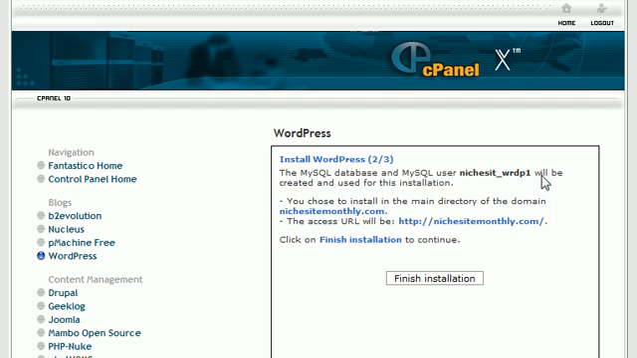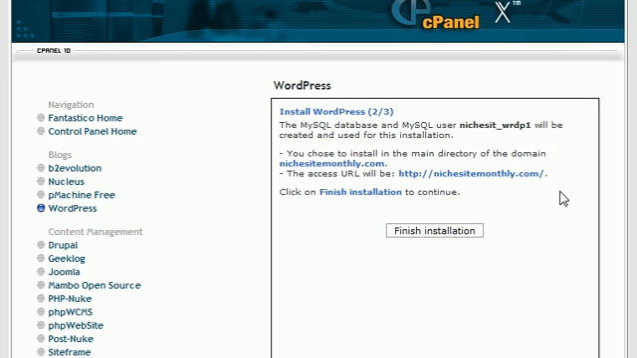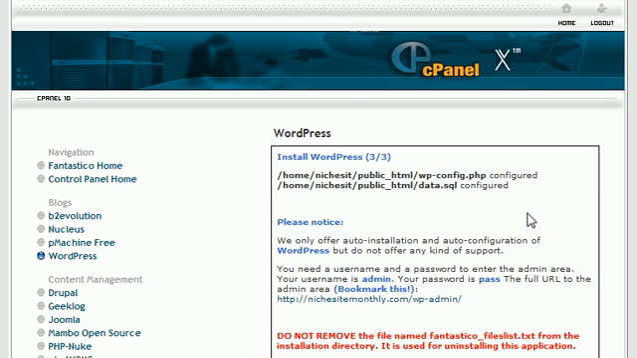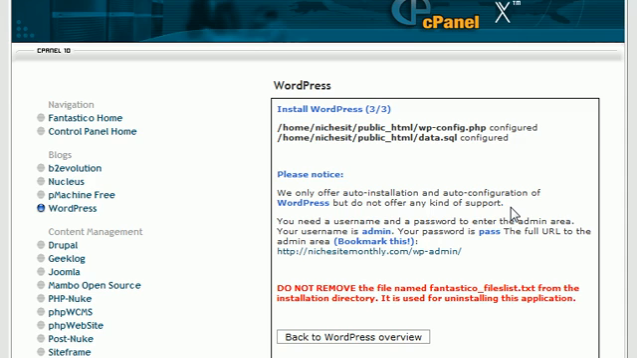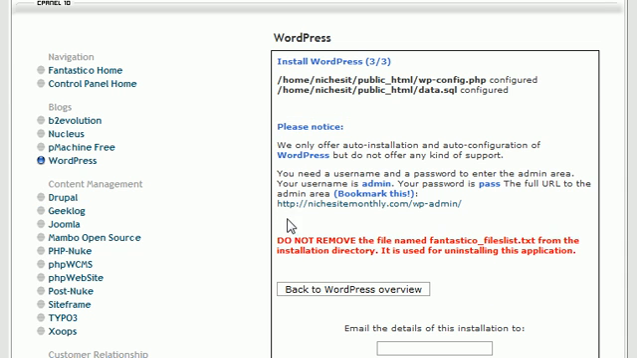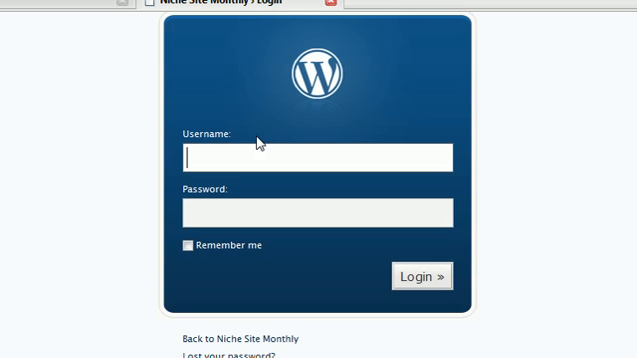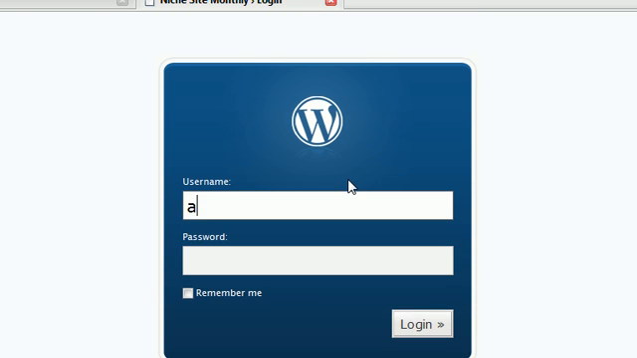You click the install button, and it tells you where it's going to put it, and it will create a MySQL database for you, so just click finish install. And there you go. So this link here will take you to the admin area. And then you just can sign in here.